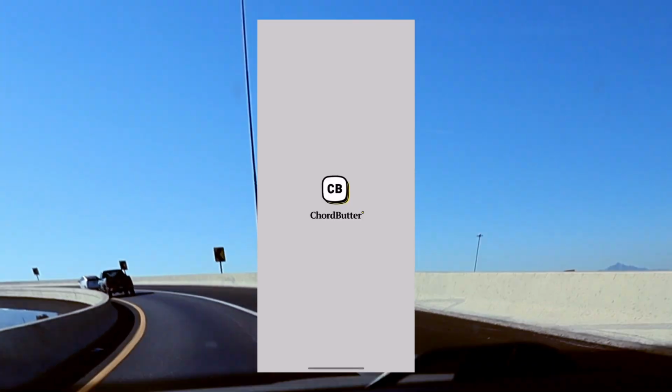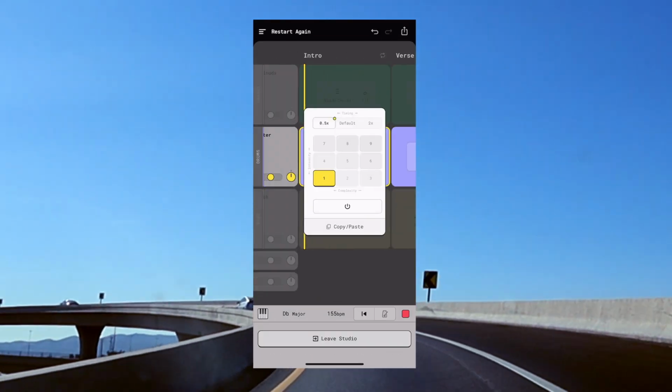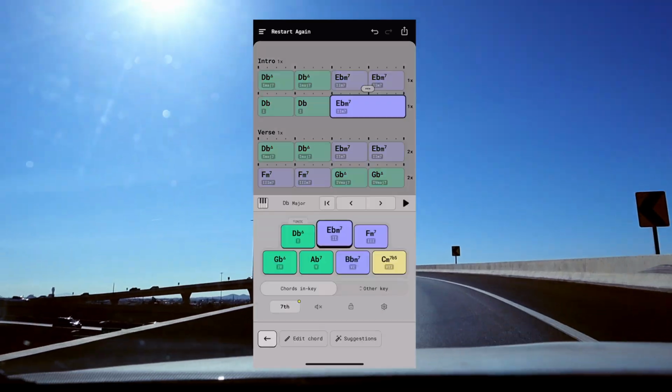So what if I told you that this song started as a simple idea on my phone during a road trip? Well, that's exactly what happened. Let's rewind and see how easy that was to get started.